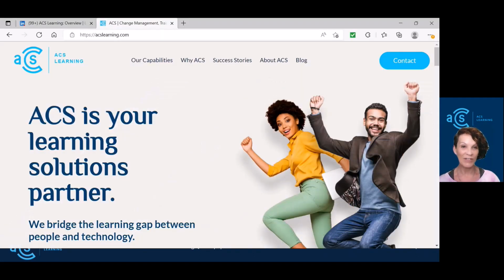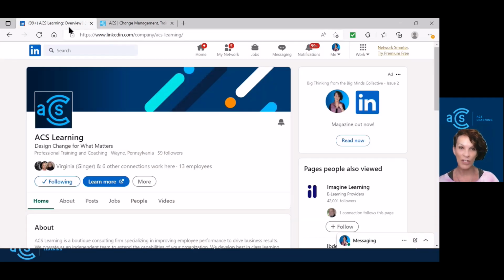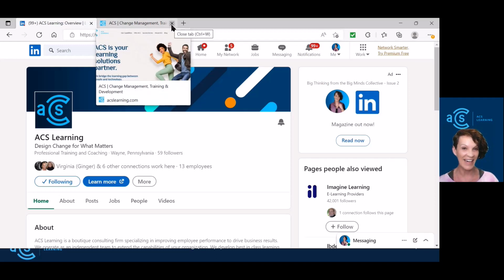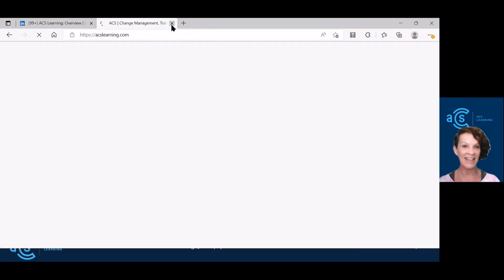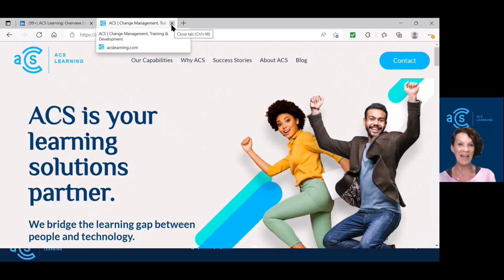So here I have 2 tabs open and let's imagine I'm just coming over here to switch tabs, but I accidentally hit that X. Oh no, it's gone. Well, Control Shift T, and it's back like magic.